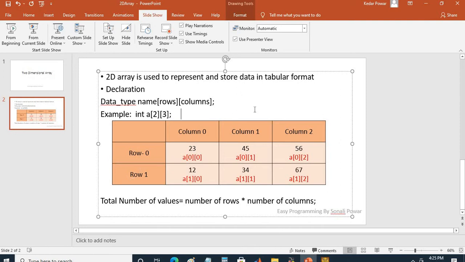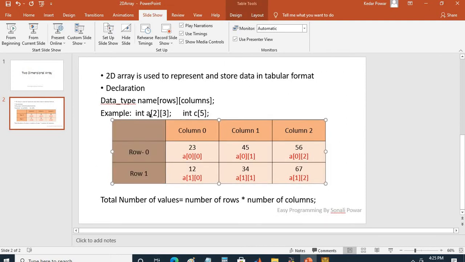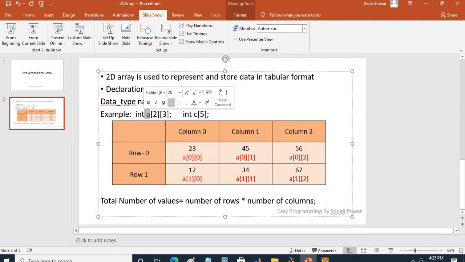Now the next thing is, when you declare a one-dimensional array, suppose I say int C[5], it means C is the name of an array which is able to store 5 integer values. But what about this two-dimensional array? Here the number of values that can be stored by the array A is number of rows into number of columns, that's 2 into 3. It means it is able to store 6 values. Now here you can see it contains the 6 values, that's 23, 45, and so on. These are the 6 values which can be stored by the array A.